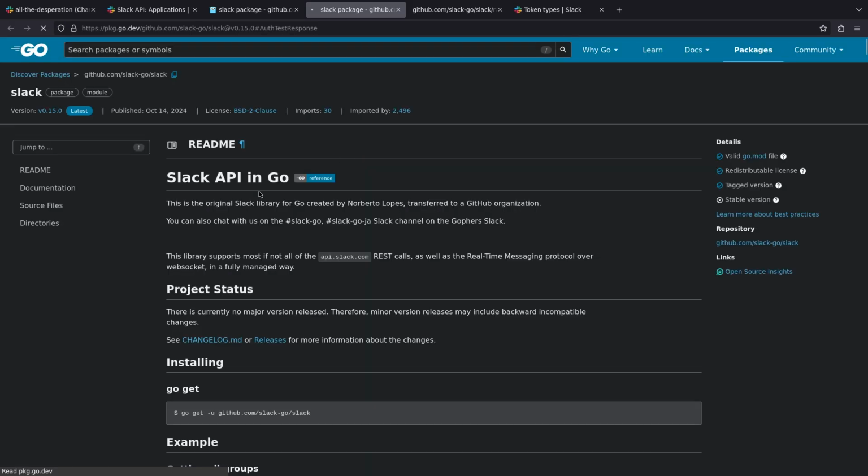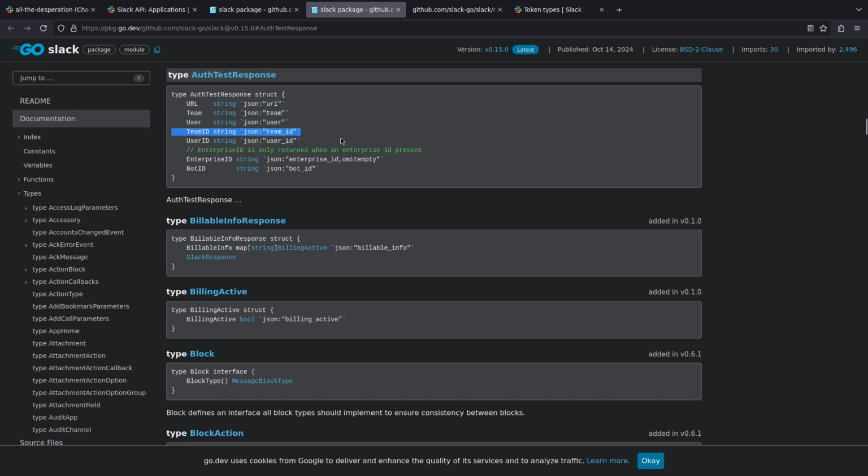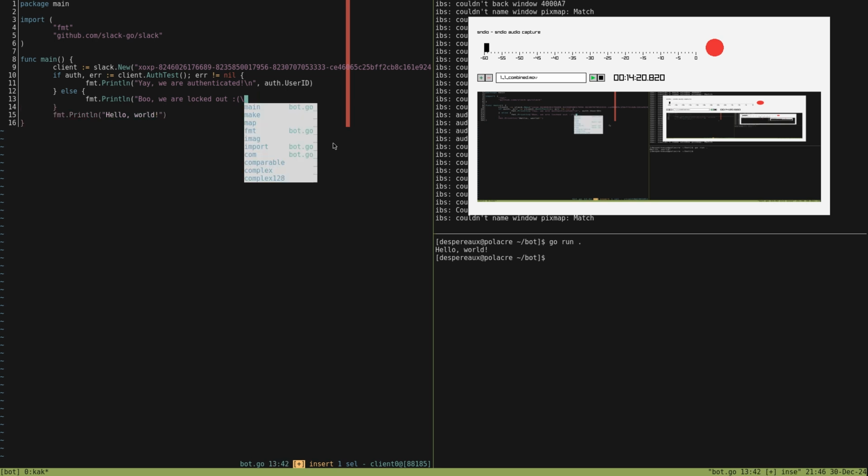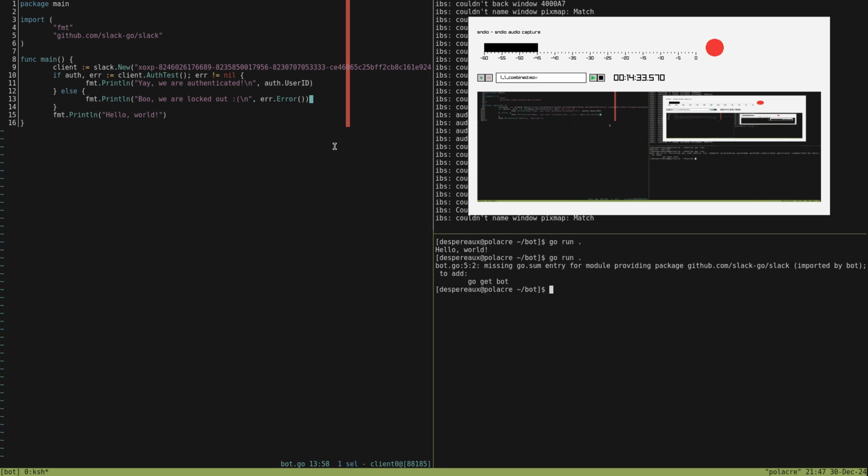And what is the auth test response? Let's just print user ID. Okay, else format.println boo, we are locked out. Sad face. Nope. Keep missing the key. And we'll go error. Is it error? I think. It's been a while since I've written Go. Go get bot. Sure.